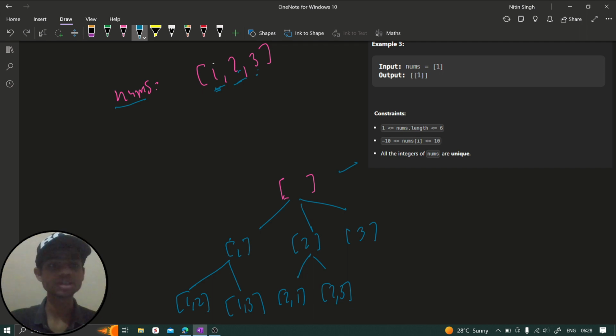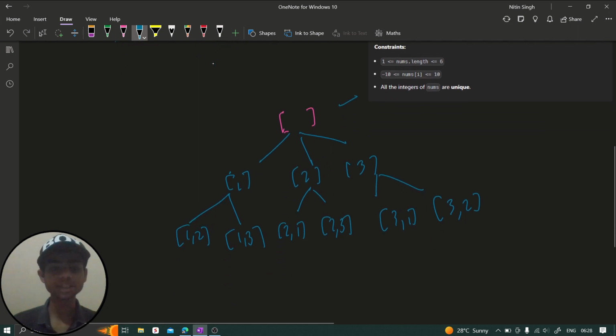So I'm going to traverse again for this 3. I found 1, so I can insert 1 here. Let me first of all insert 1. I found 2 as well, right? So I'm going to insert 2 as well. I found 3, but 3 I can't insert because 3 is already present in this array, right? Fine. Now let's move to the next level.